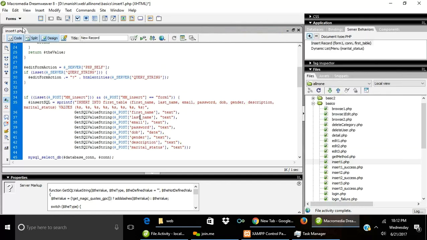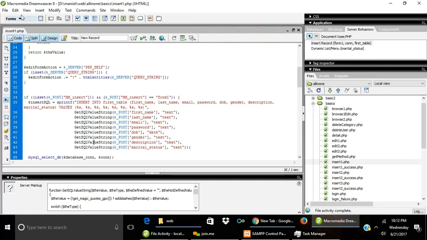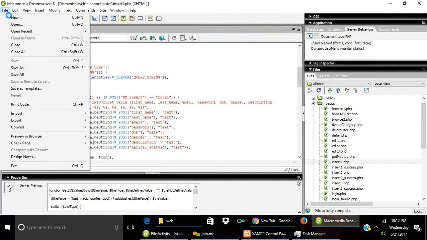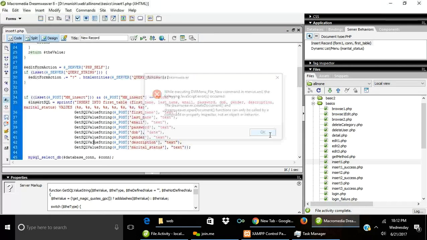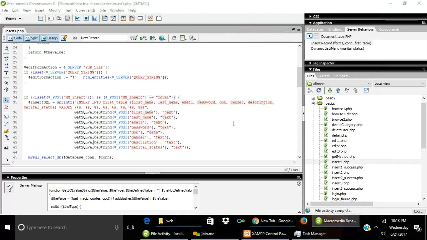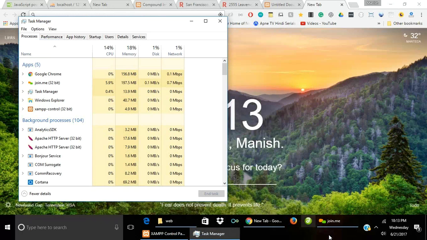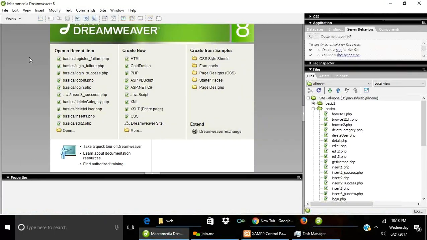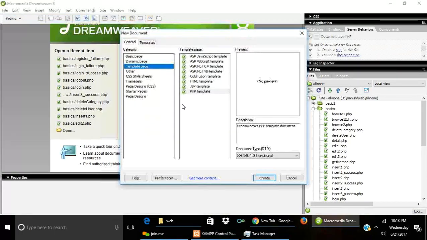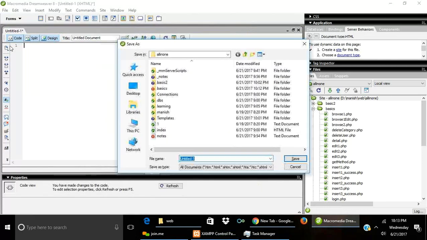Let's start to do some simple coding in PHP. Something is wrong with my Dreamweaver today. So I will just give a few tricks today, a few bits of coding, which we will learn.